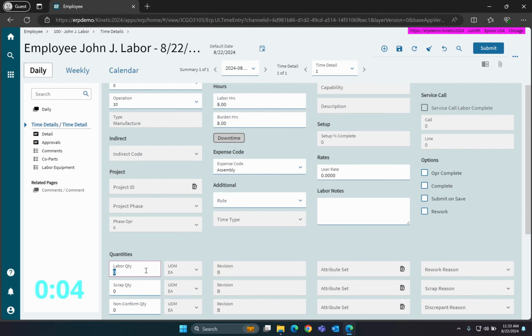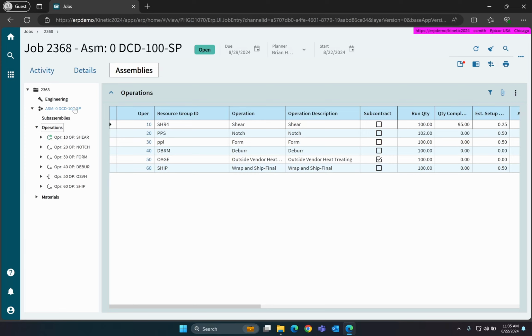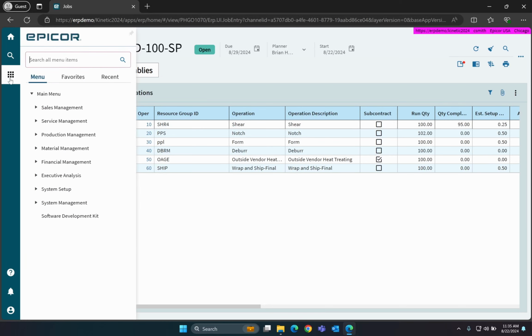Now, it's important to stress that only operations that are marked complete are considered for the production yield recalculation process. If the operation is not complete, it's ignored. So we'll mark this short operation complete manually. If we take a look at the operations on our job, we can now see that we've only completed 95 out of 100 pieces on the shear operation. And now all we have left to do is to run the production yield recalculation process.